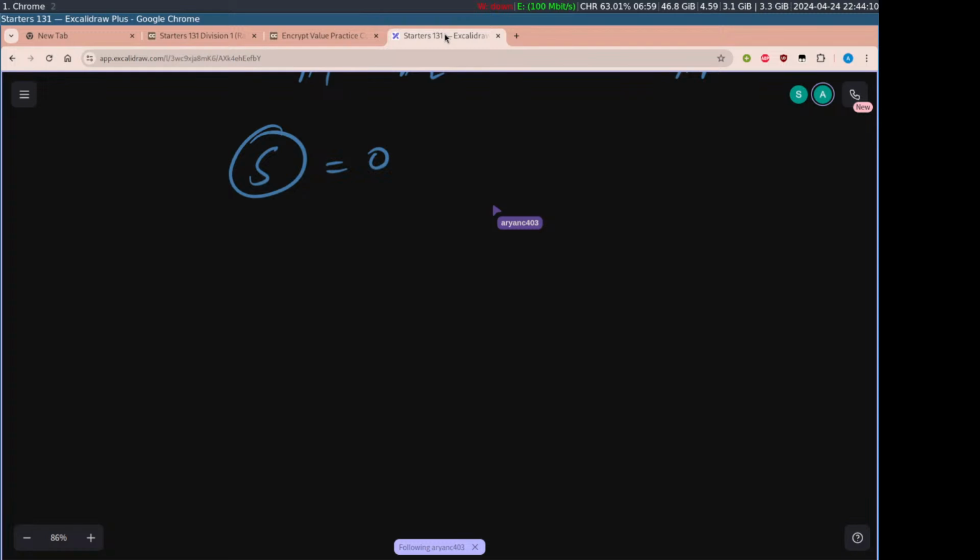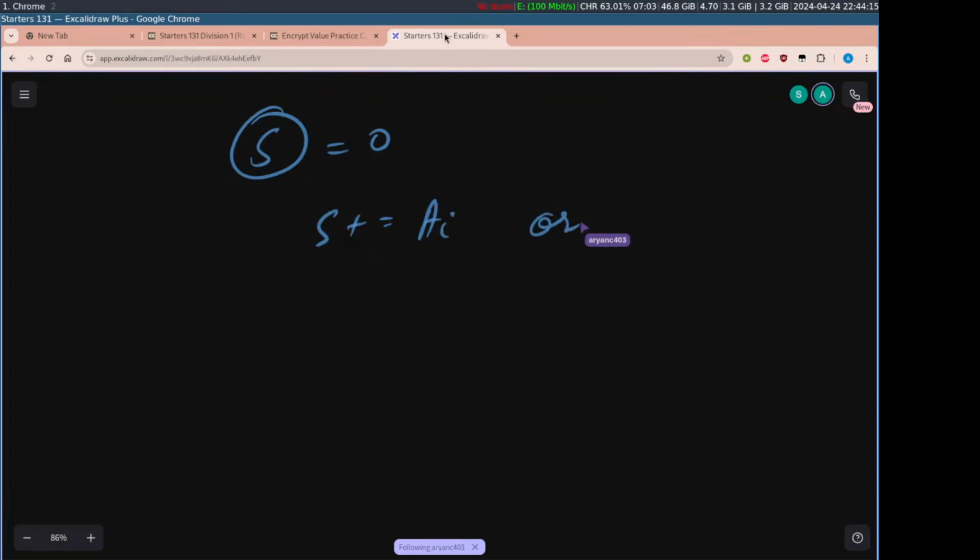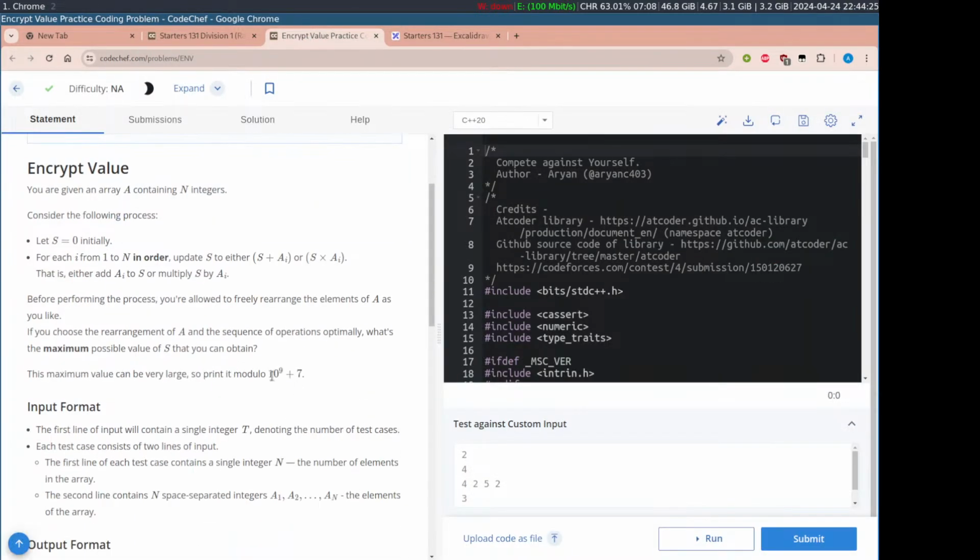and we have two choices. Either we can do s plus equal to a or s equal to s into a. And at last, we want s as large as possible. And the other idea is, because s would be a very large number, it is printed mod something.